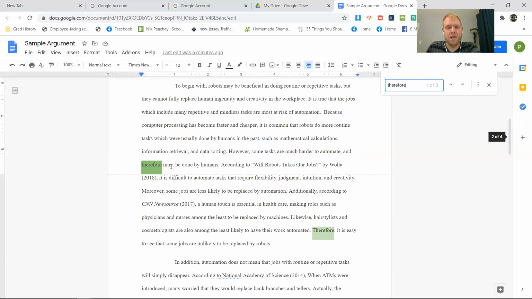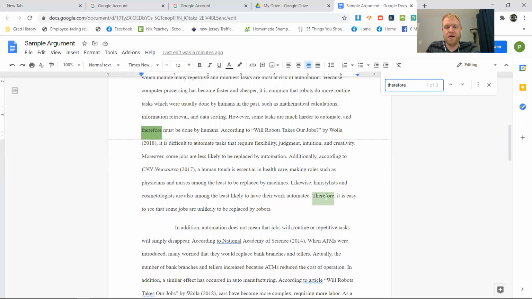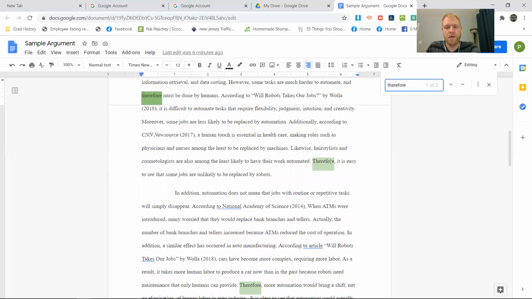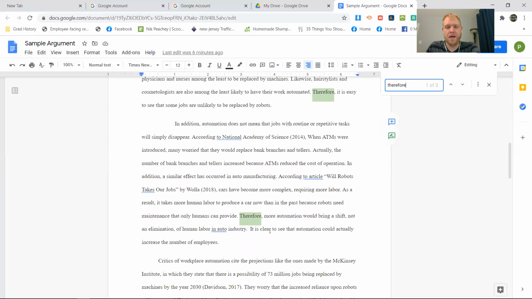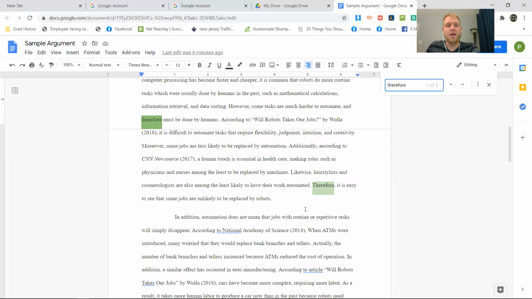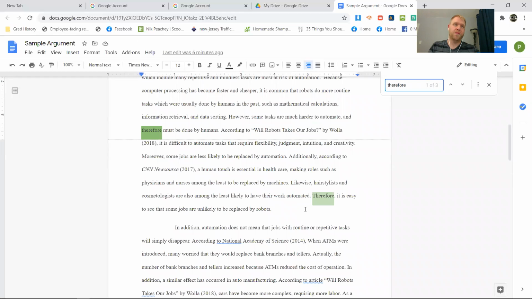Now I see right here, "and therefore must be done by humans." That's my first use. Then my second use is at the end of the same paragraph. Here is the "therefore," okay? And then I have another one more toward the end of another paragraph. And what I would do to revise this for variety is go in and use a different transition that means the same thing as "therefore."